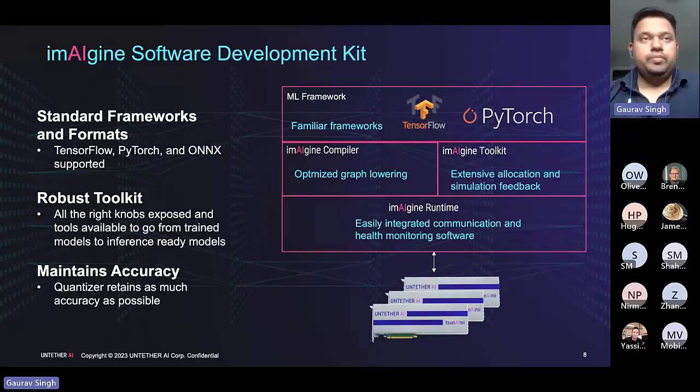So I'm assuming, and correct me if I'm wrong, that a lot of you are machine learning researchers, and what you do is train a lot of neural networks and then you want to deploy them. Most likely you train in one of these frameworks, either TensorFlow or PyTorch or ONNX. So what our imAIgine software development kit does is take these models, something which you trained on, let's say, NVIDIA GPUs or AWS instances. You train those models in TensorFlow, PyTorch, or ONNX. It will be in floating point 32 format.